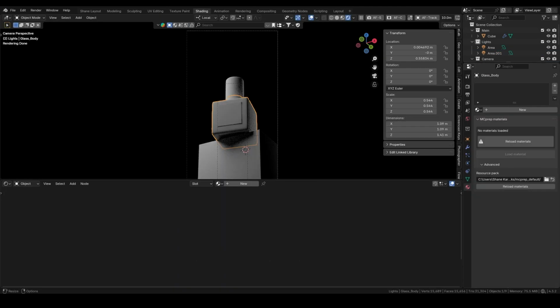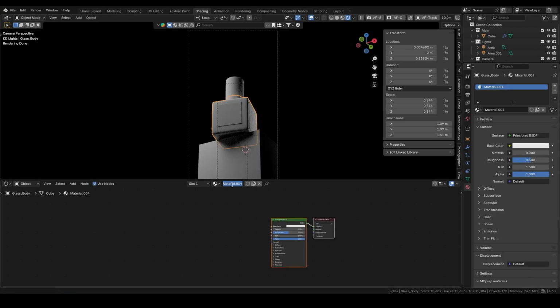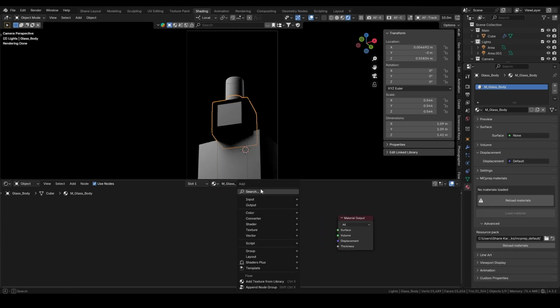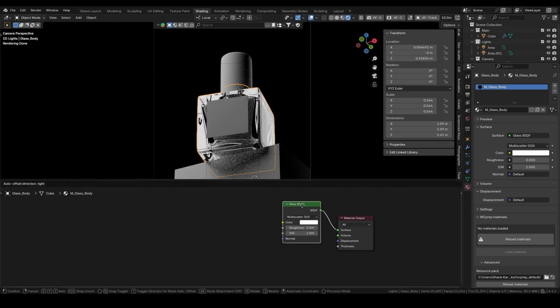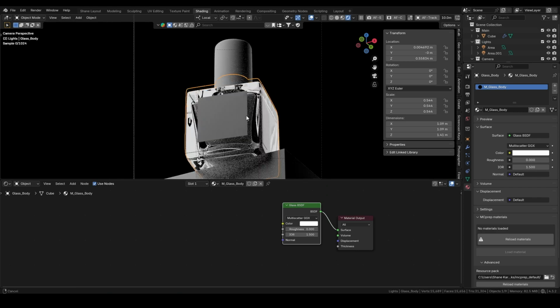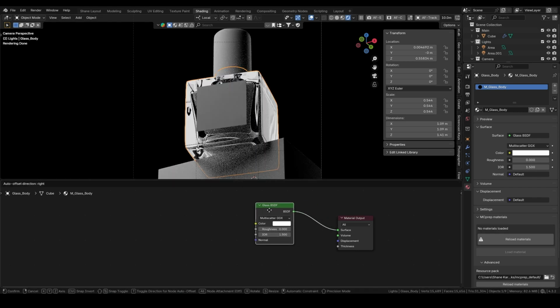Let's hit new material. We're going to rename it glass body. I'm going to remove the Principled BSDF and add a Glass BSDF. This does not look good at all, but for now we're going to keep it like that. We're going to move on to the lid.